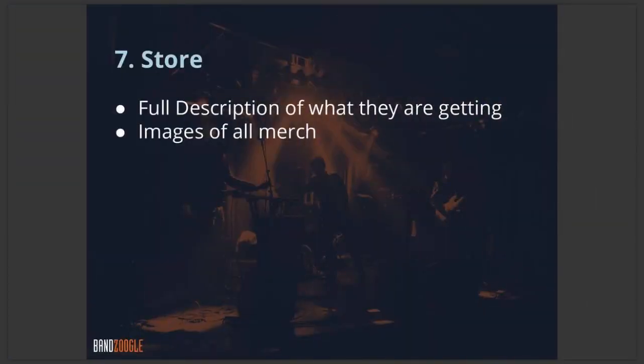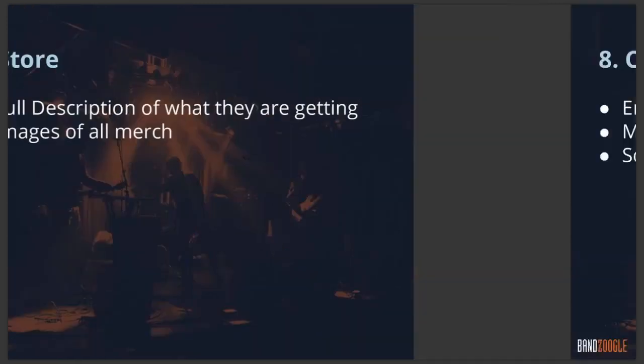And if you also want to sell physical items, you can add a store page, and you'll always want to have a full description of what they're going to get if they purchase the items, and then images. You can add a few different images. So if you're selling a t-shirt, you can show the front and the back, and then you can also add different things. So you can do sizes and colors. It's a really pretty robust store that we have, so you can have that on your store page.